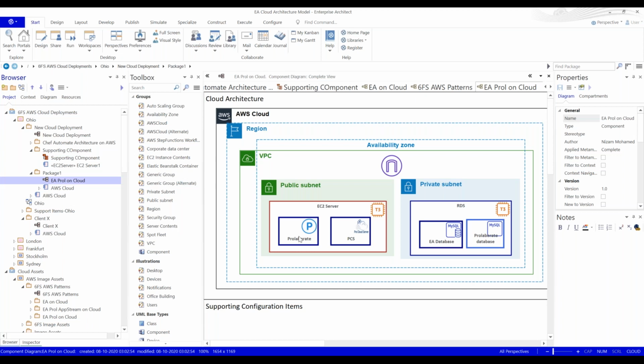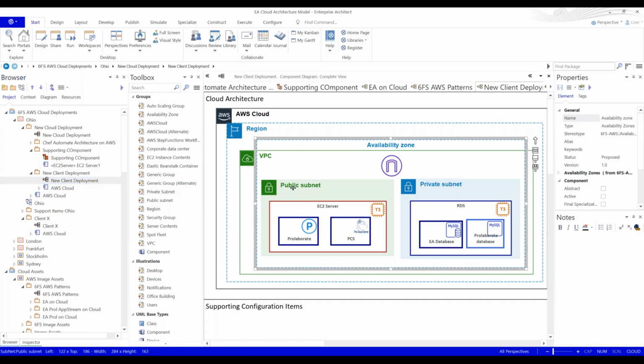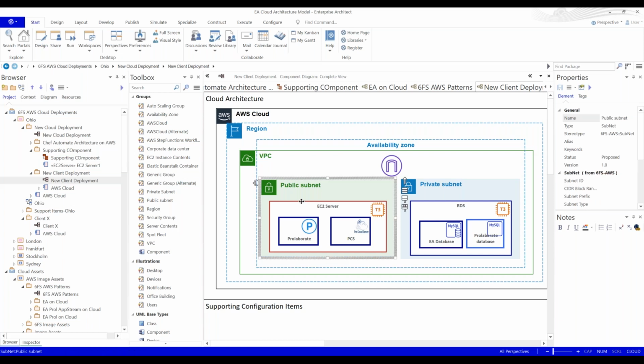So these are the steps that we need to take into account to enable this. I just created an EA ProLaborate on cloud diagram. Let me say this is for a new client deployment. And as you can see, this has all the components that I want: the cloud representations, the regions, the availability zones, the VPCs, public subnets, private subnets, the EC2 servers, applications.